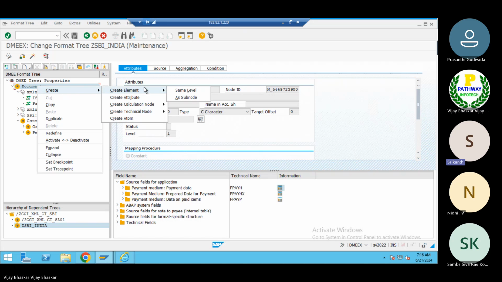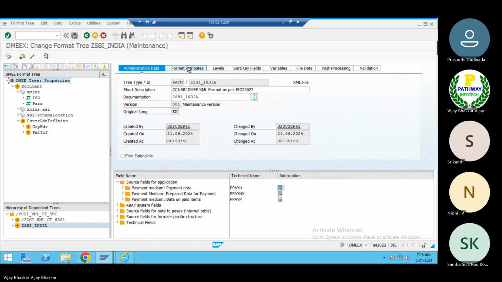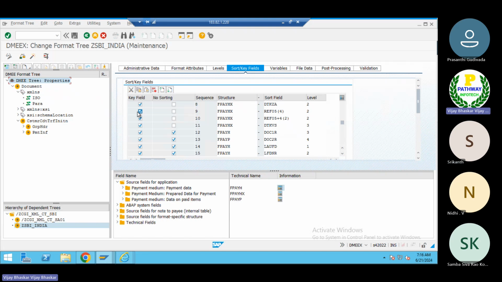Before that, I have a doubt in the main node, whatever the geometry. In that sorting, how does it work, the sort keys? See sorting keys, right? There is a no sorting tick, and it is only this one, right?